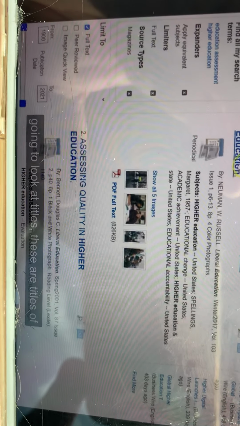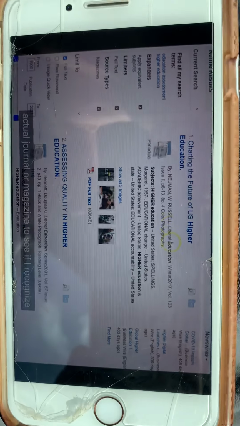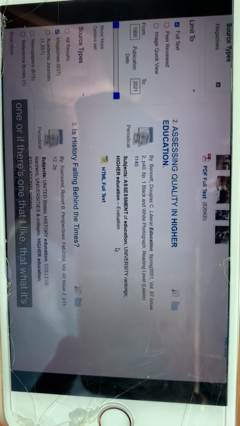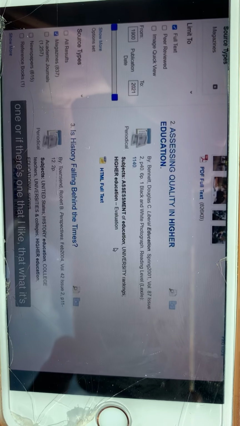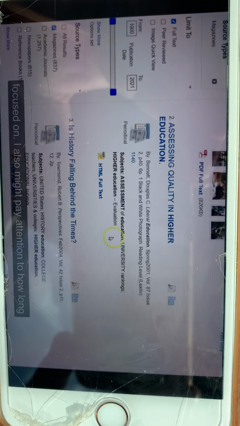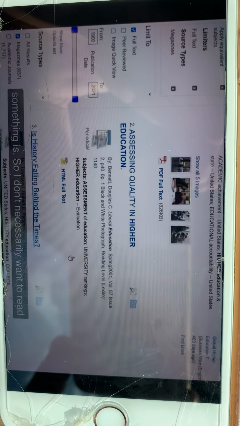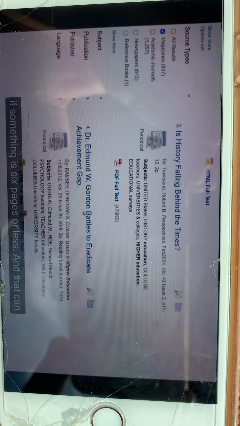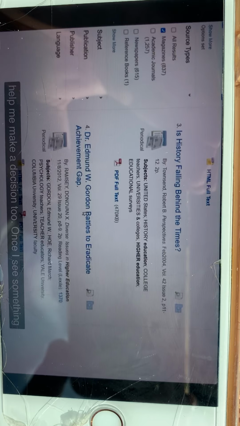So I'm going to look at titles. These are titles of articles. I'm also going to look at titles of the actual journal or magazine to see if I recognize one, or if there's one that I like what it's focused on. I also might pay attention to how long something is. So I don't necessarily want to read something that's 10 pages or more. So I'll notice if something is 6 pages or less, and that can help me make a decision too.